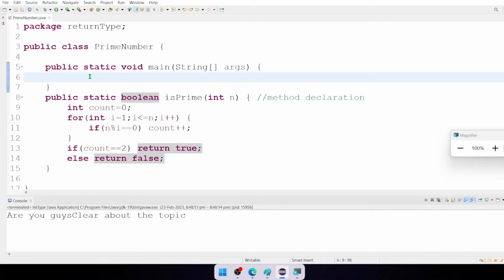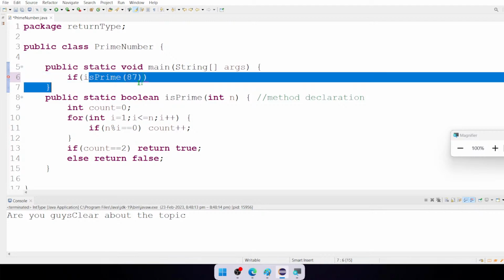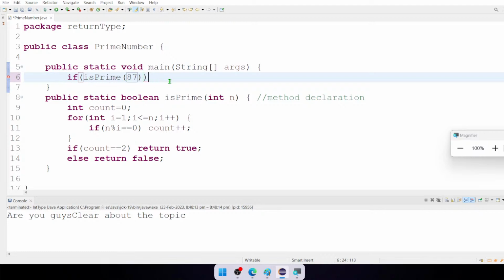See here, if I call the isPrime method, tell me one number, for which number I need to check prime number or not. Tell fast guys. Someone said 87. If it is 87, if it is a prime number, this method will return true. At that time, when the if condition is true, I will print one statement guys.